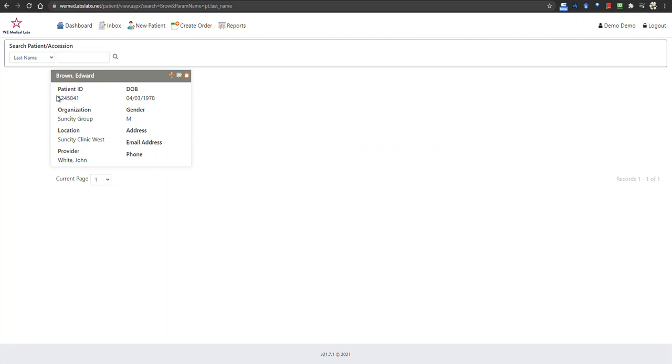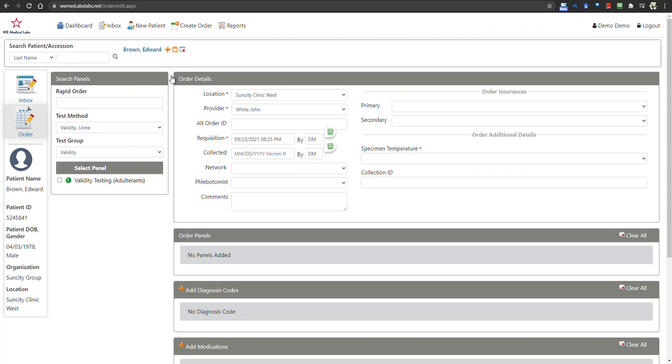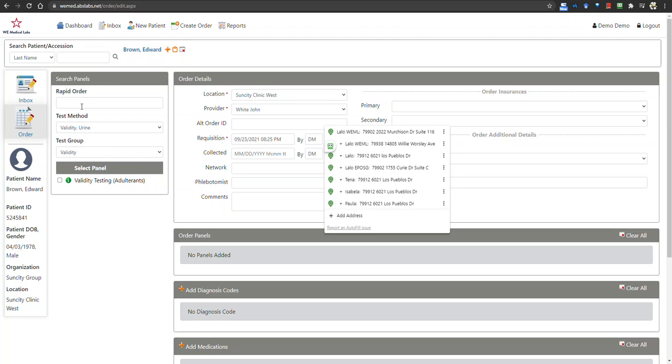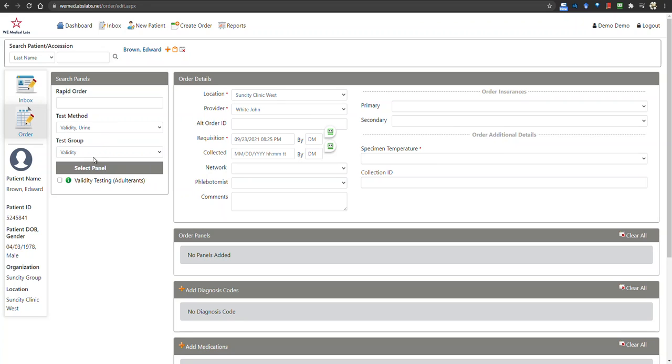In order to create an order, you would go to the plus sign, and then you would come to this screen where you can actually create a new order. So in this case, we'll come to this area where you actually select the test that you want to order.